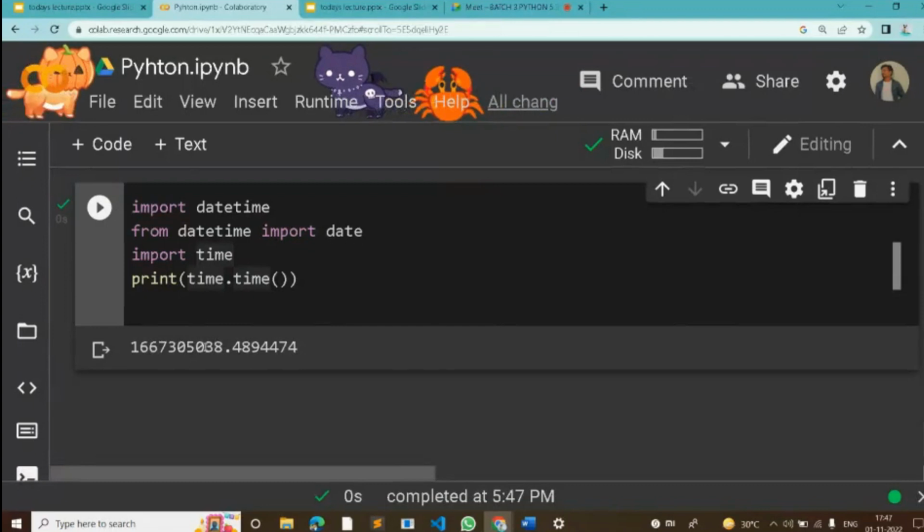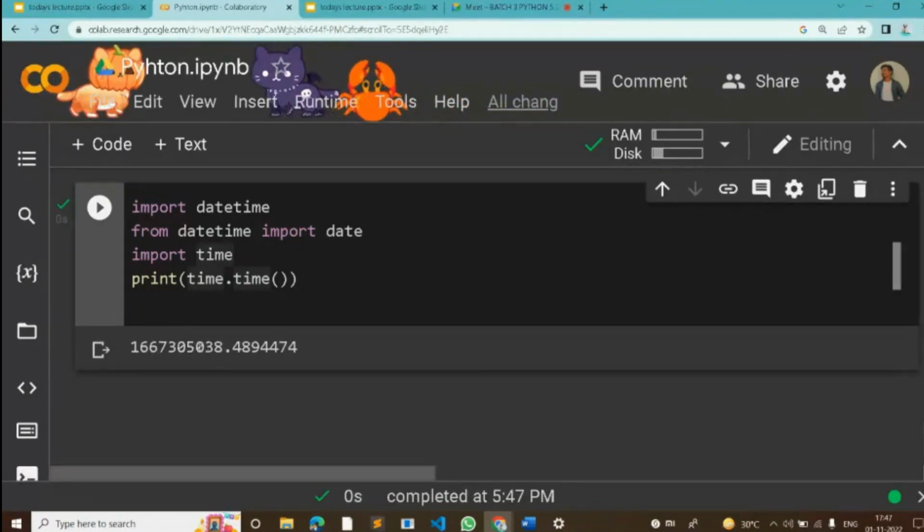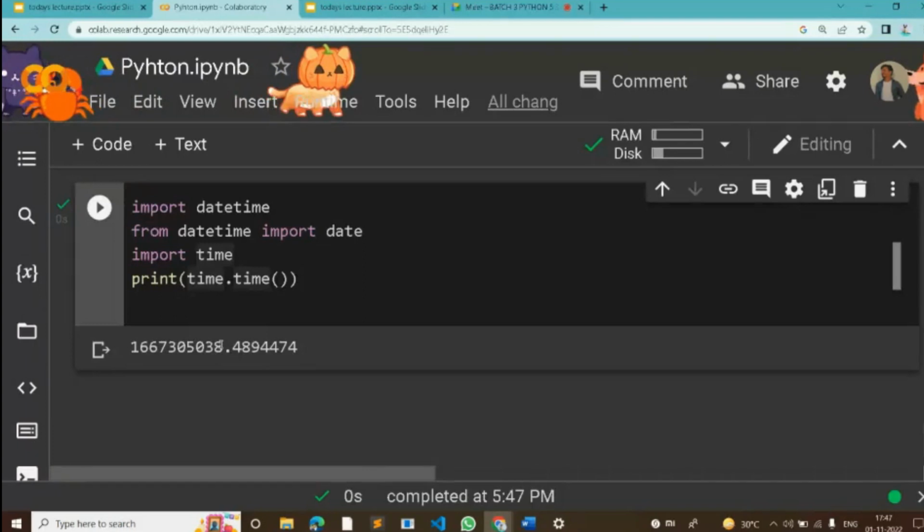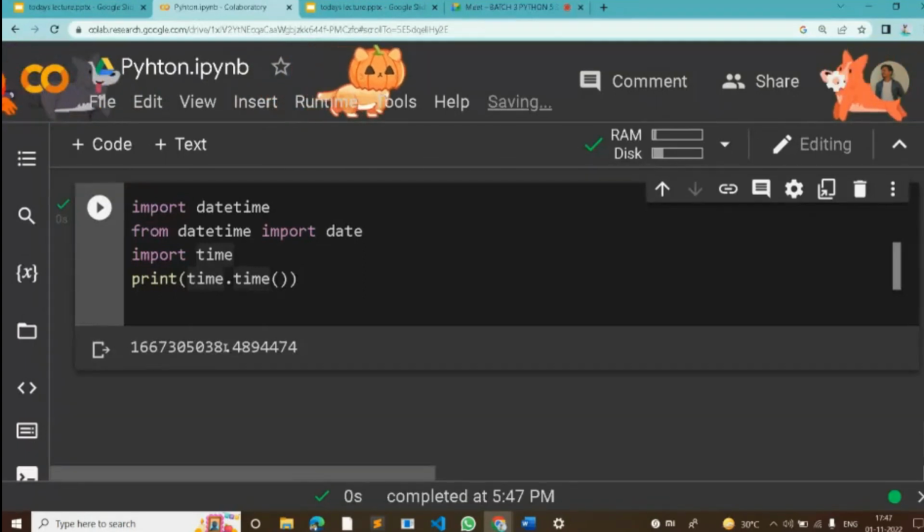It is ones, tens, hundreds, thousands, 10,000, lakh, 10 lakh, crore, 10 crore, 100 crore. It is 166 crore, 73 lakh, 5,038. Is it okay?